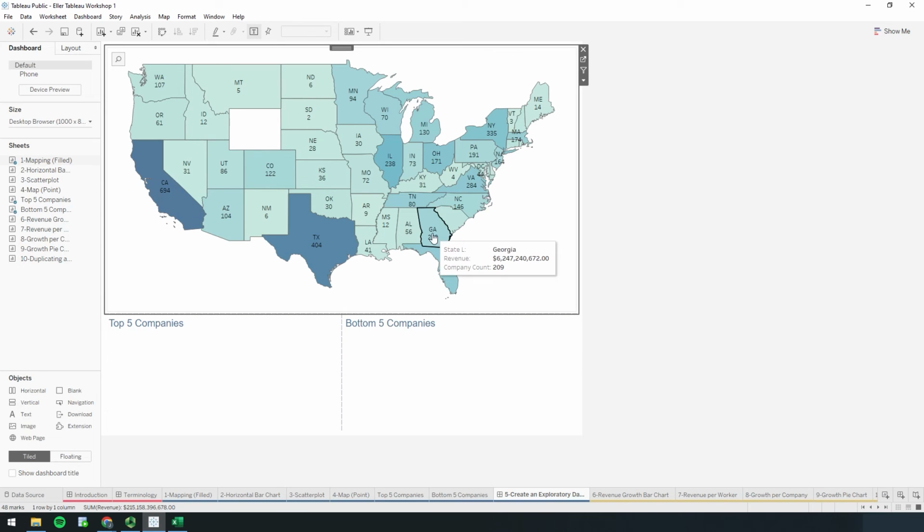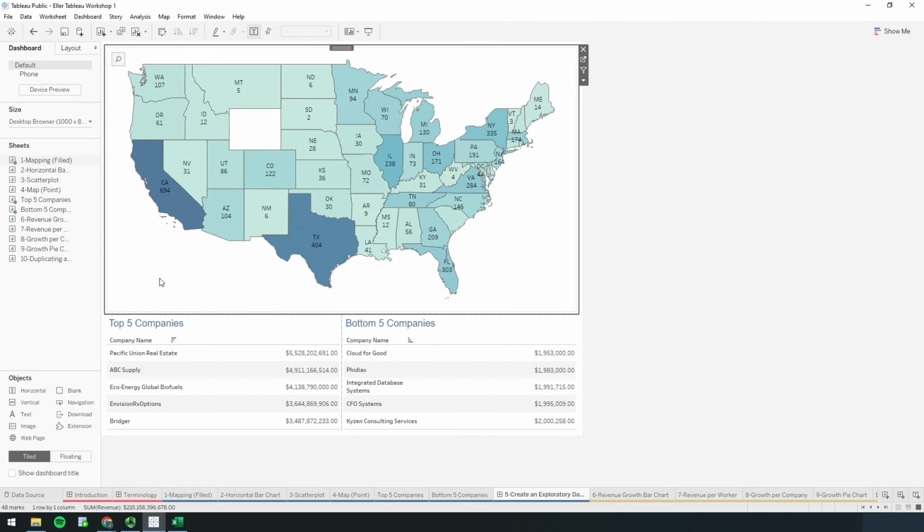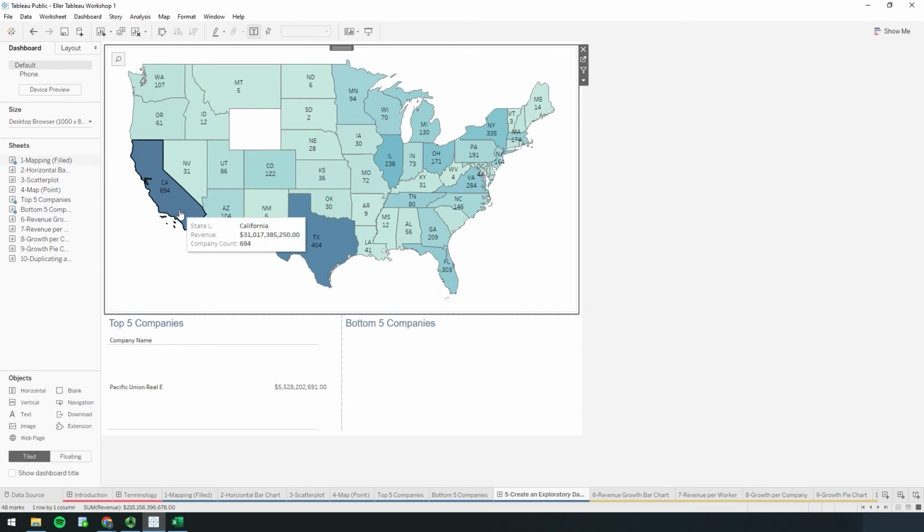You'll see when I cursor over some of these, stuff goes away. If I cursor over Texas, there's one company that shows up, same with California. Basically what's happening right now is it's looking at the top 5 first, and then if one of those companies is in the state that I'm cursoring over, it's showing it. And so that's not what I want. I want it to show me per state.